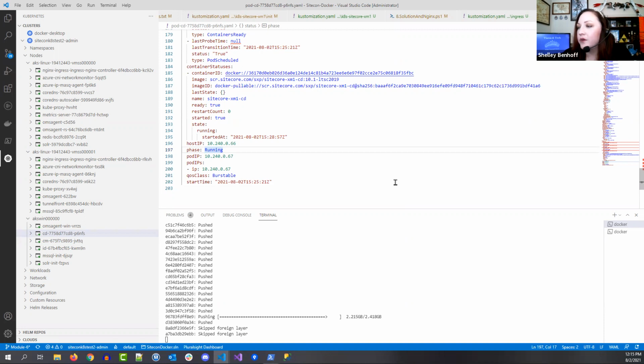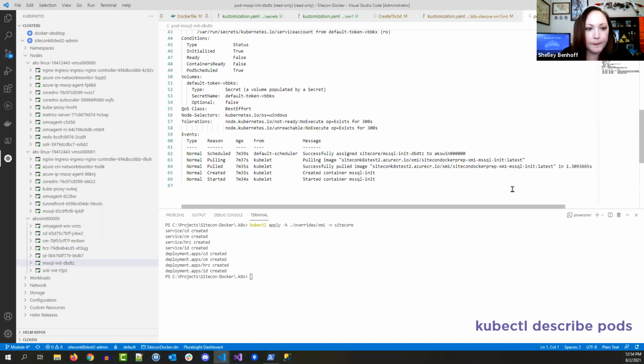The other important piece of information here is the image. This will help you make sure that it's pulling the correct image and the correct repository as well. You can also view the status of your pods. Yeah. So that was the status of the pods.